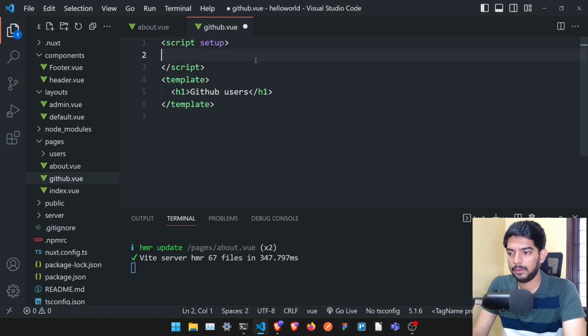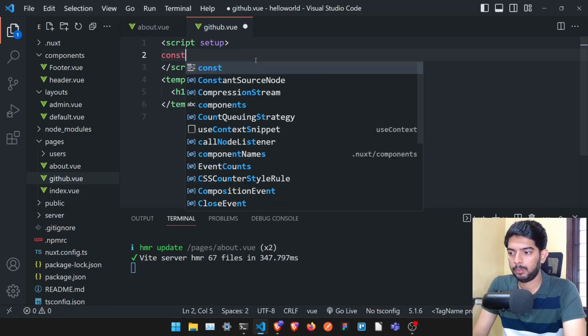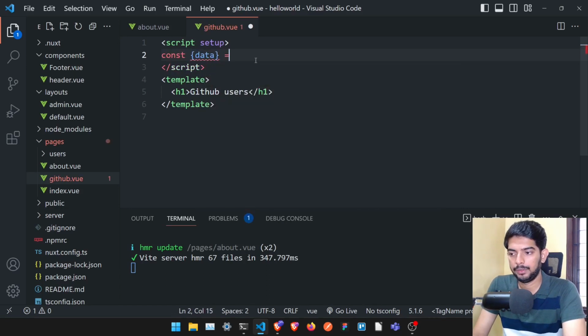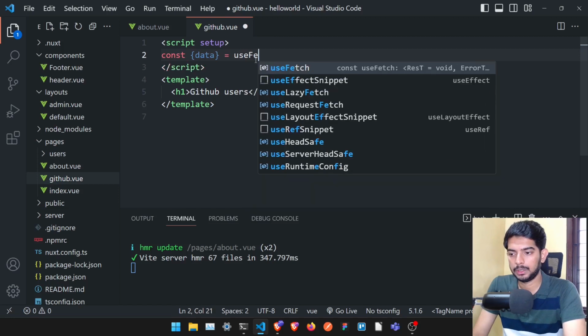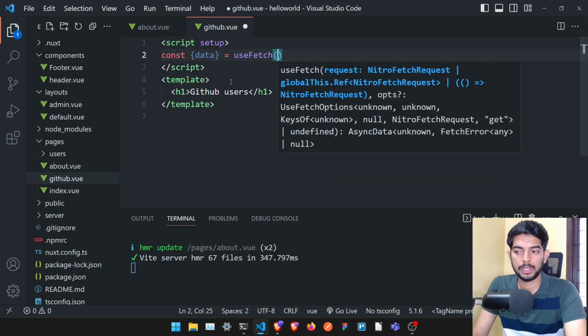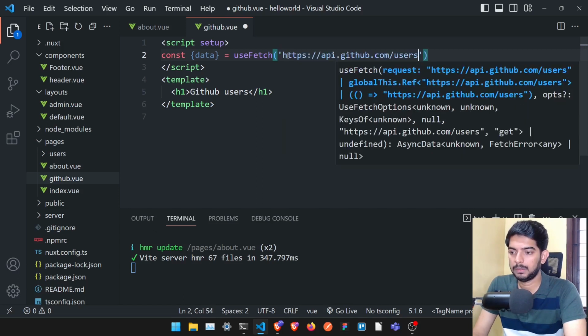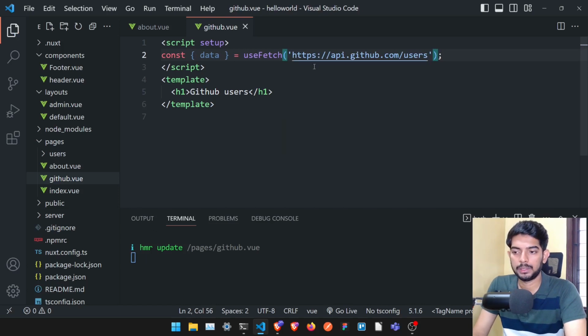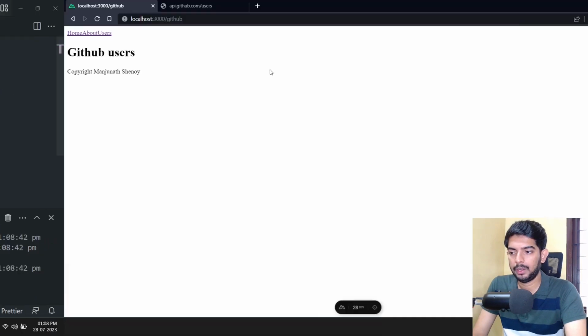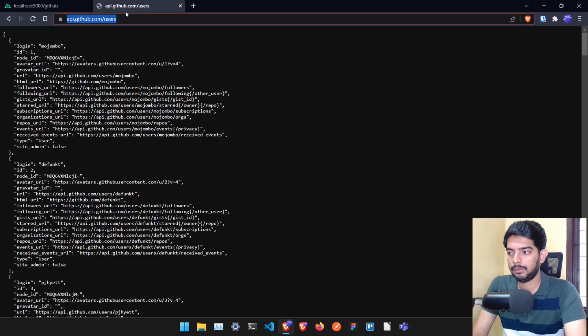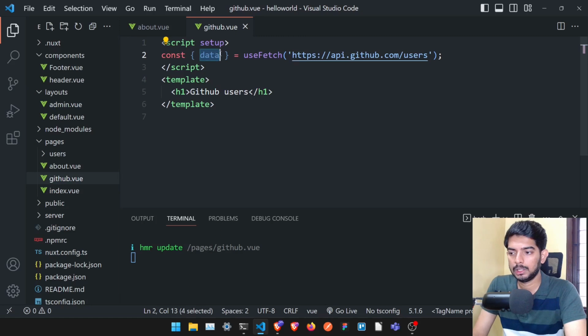So without delay, let's go here and type const data is equal to useFetch. And in Nuxt.js, useFetch is auto-imported, so you don't have to import it from somewhere. I'll paste this particular URL, https://api.github.com/users. Now this data will contain all the user details which are available on this page. So I'll rename this data to users.